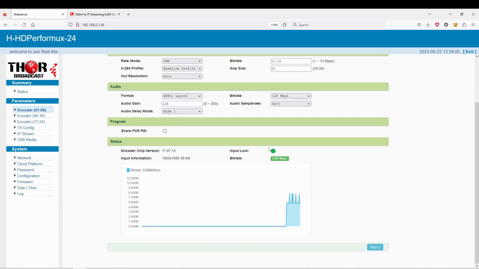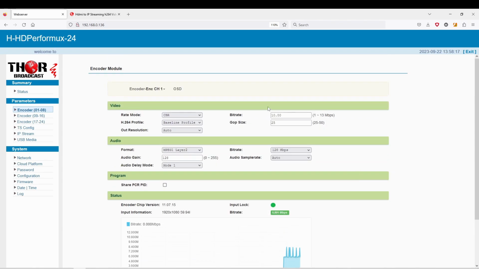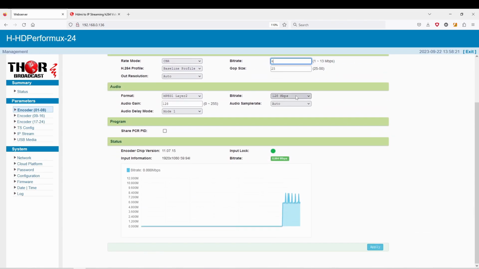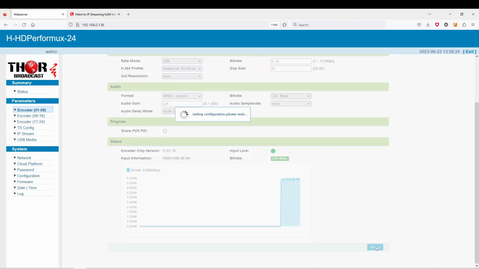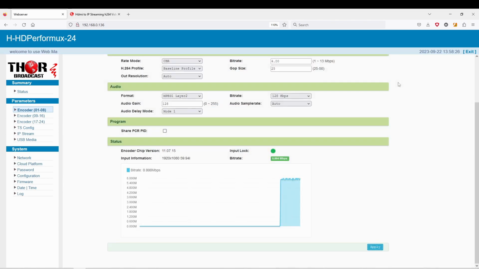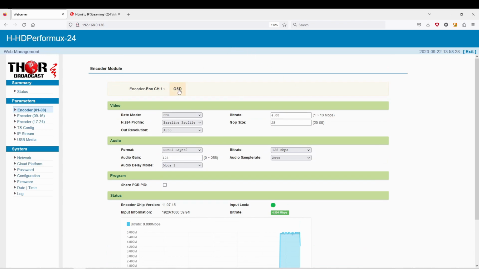And here you can see that I only have one device hooked up to this 24 port model. It's just a DVD player, just so I can show you guys how easy this is to set up. The DVD player is going at 1080i right now. And again, you can change your bit rate to whatever you like it to be. And once you set up all your parameters, just hit apply. And that's how quick it is.